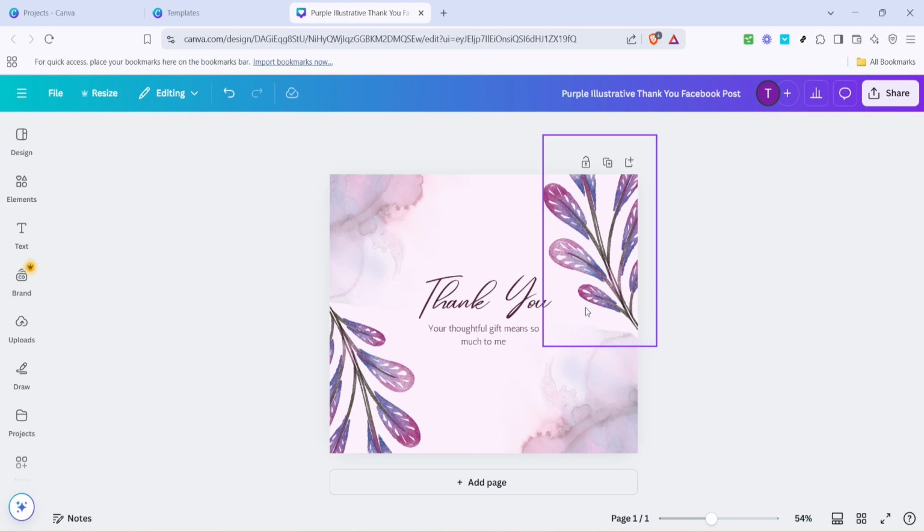Once you're satisfied with your design, click download or share at the top right of the screen. Canva will then process your design, allowing you to download the file to your computer or directly share it to your social media platforms.